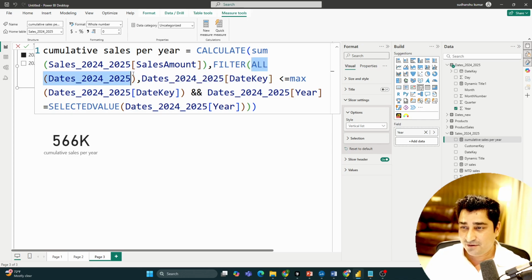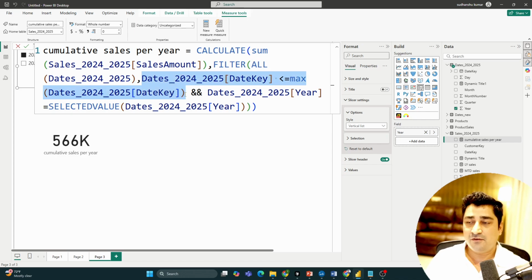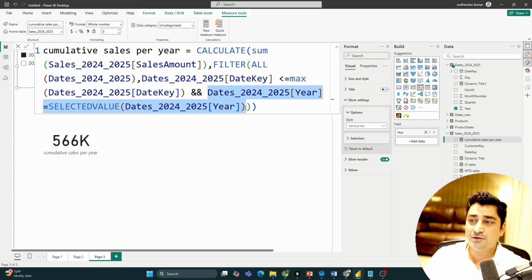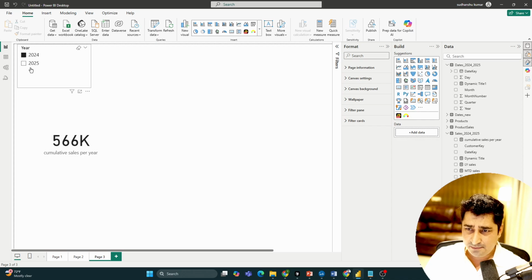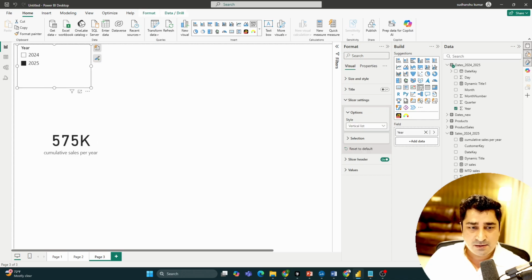So I'm applying a filter. I'm removing all the previous filters on this 2024-25 date table, and then I'm writing 2 conditions. One is that it should be the max, meaning always consider the last date. Then for the year, take it from the selected value. Whatever value I have selected, take the year from that value. And this gives me this particular filtration. So it's an amazing one once again.